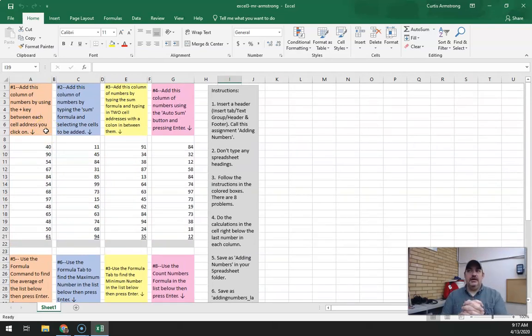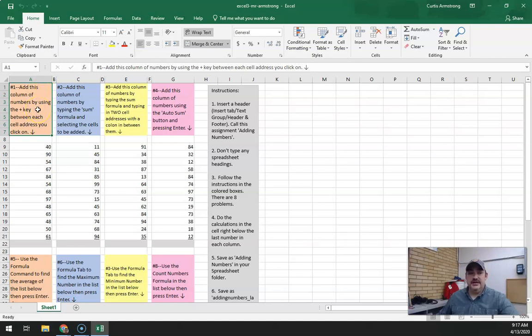So here's the thing. You could add these numbers up with a calculator. You could add them up in your head, but that's not the point of this assignment. The point of this assignment is to learn how to write formulas for Excel. So if you'll notice right here, we have number 1: add this column of numbers using the plus or the addition key between each cell address that you click on.